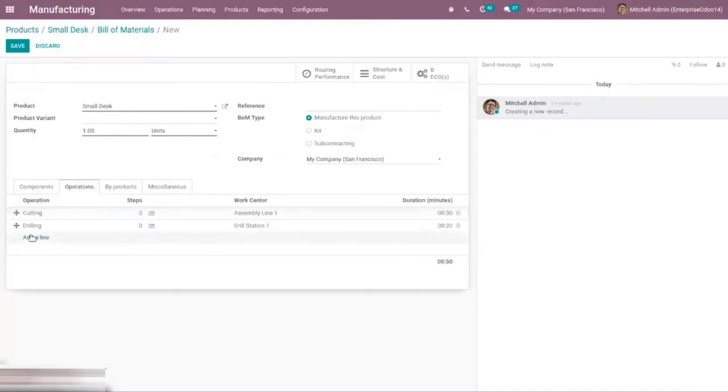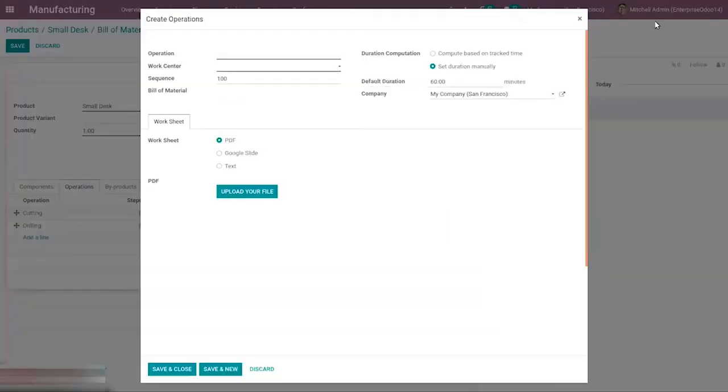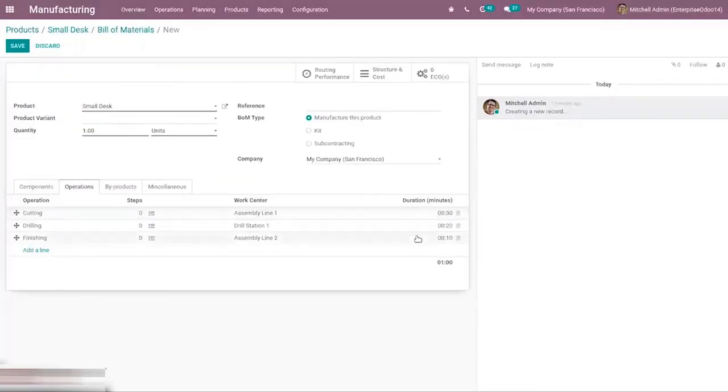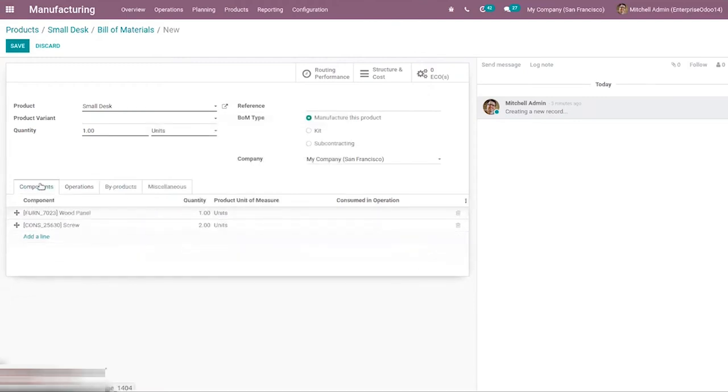And again I'm adding an operation, that is finishing from workstation assembly line 2. Then I'm setting duration 10 seconds. Save this. So operations are created. You can see the steps, quality steps and work center, and the duration required to do that operation. And you can see the total time required to manufacture that product, that is expected time.